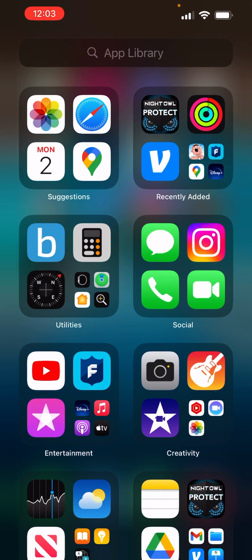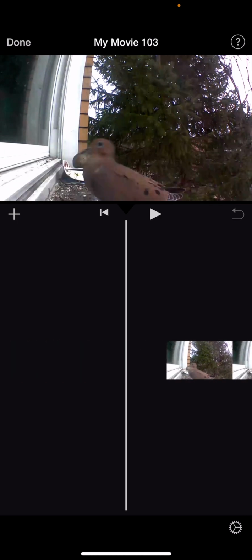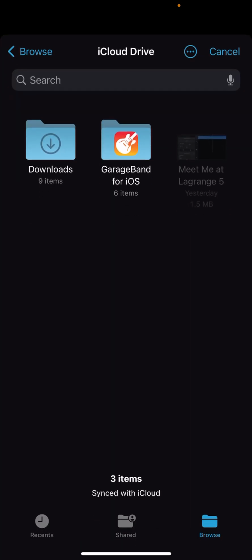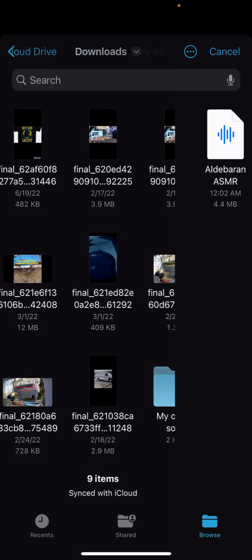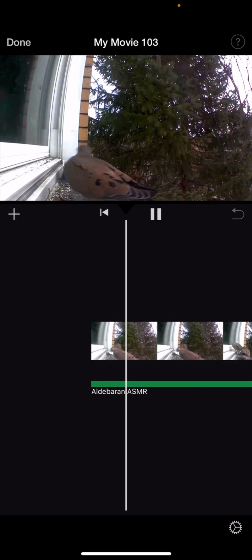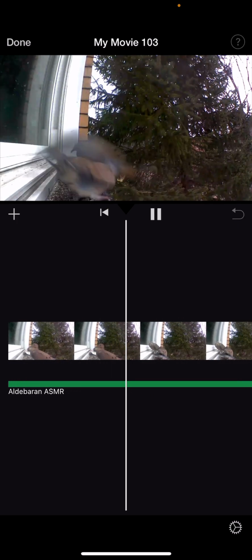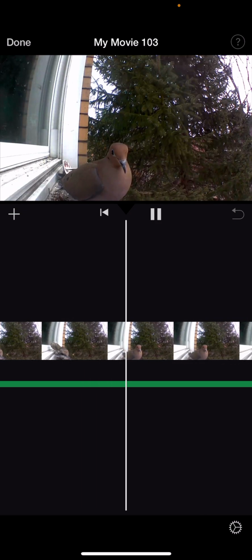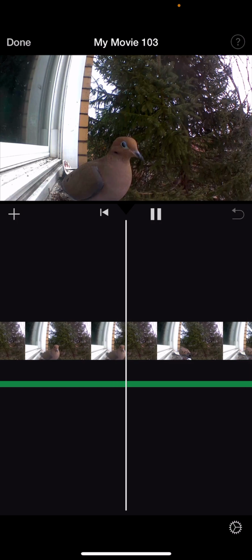I'm going to go to iMovie. And there's the movie that I'm working on, movie 103. And when I click add, go to files, go to downloads, my original songs, Aldebaran ASMR, haha, and it worked. So now that's playing, the music's playing in the background. Fantastic. So a little bit of a convoluted path there.